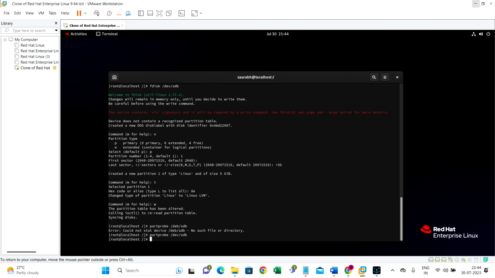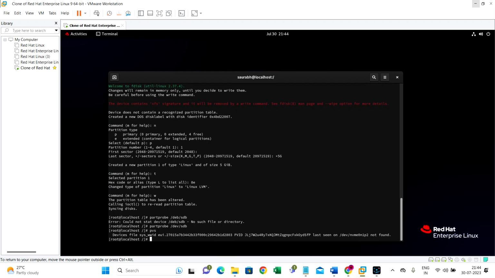Now we just created a 5 GB single partition from the 10 GB disk. In the same manner, we can also create one more 2, 3, or 4 GB partition. Okay, now just use the previous one. It's saying devices file system, nothing. It means no PVs are present right now. So let's create a PV.